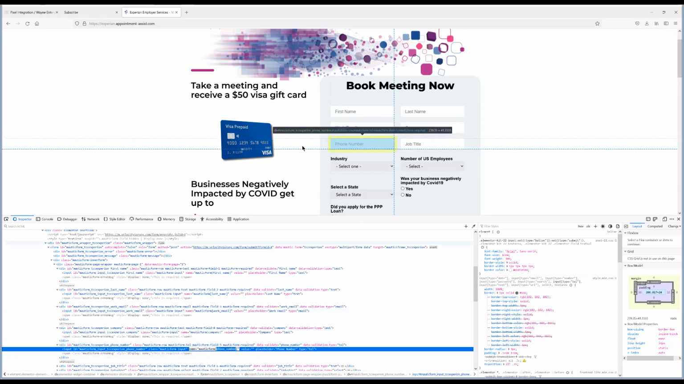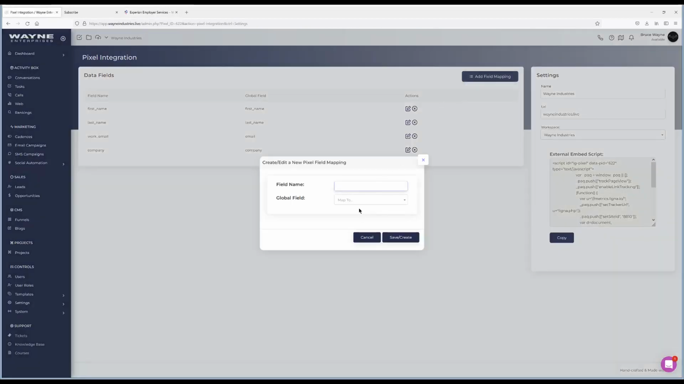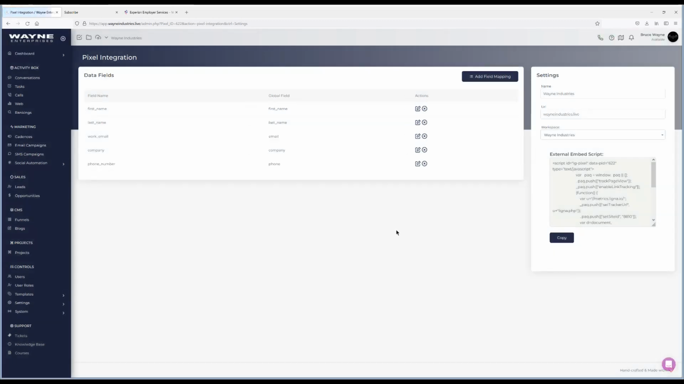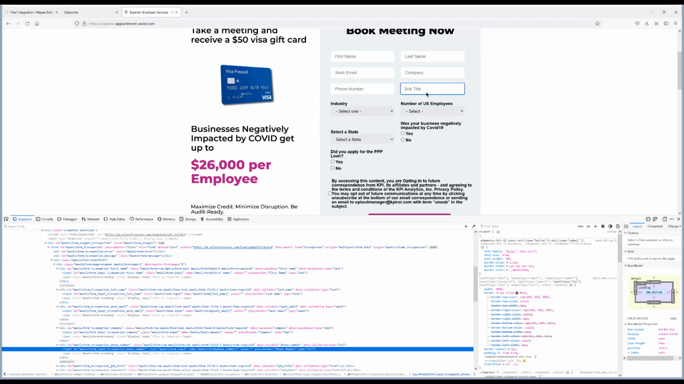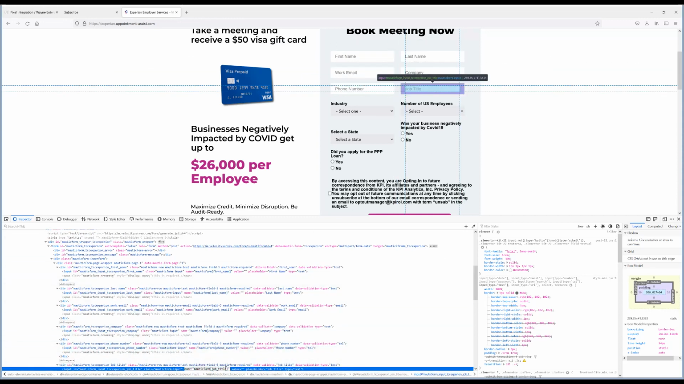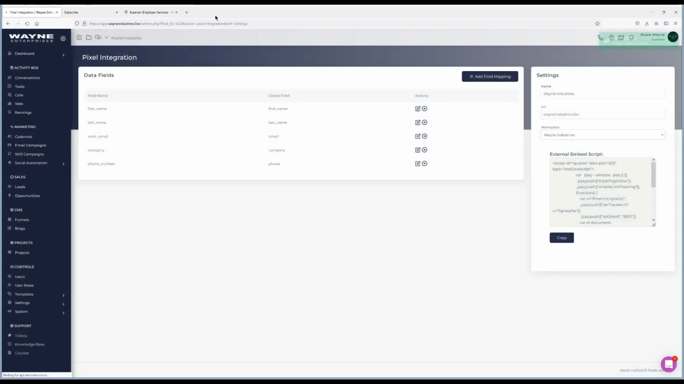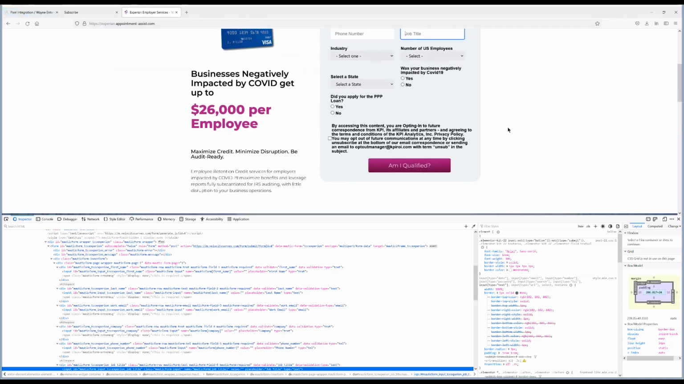So what we do for all this other data here, that comes into the system as well, but it just doesn't map to our global fields. So that's phone number, and let's grab job title. All right, job title. Okay, that's pretty much it.